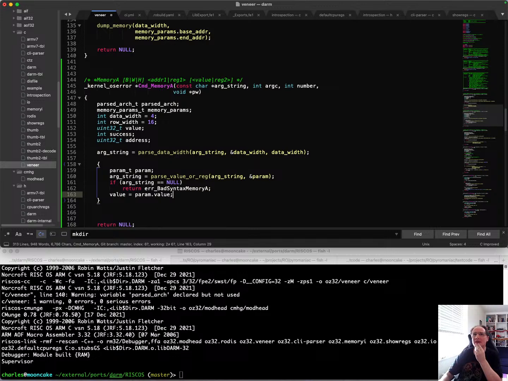Value is the value we've got back. So this is going to be the address or register we're pulling out of here. So we should change that to be address. Yeah. And that's got bad syntax error. And then we can pass a second one.